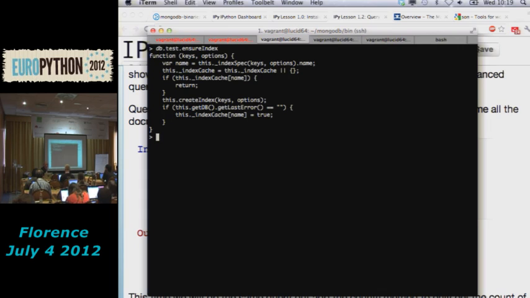If it doesn't exist in the cache, it will call the create index command. This is useful for things like your test suite, so you don't have to go and destroy all your indexes all the time. You can just call ensure index, and it'll ensure that they exist. And if they already exist, it's not a problem.